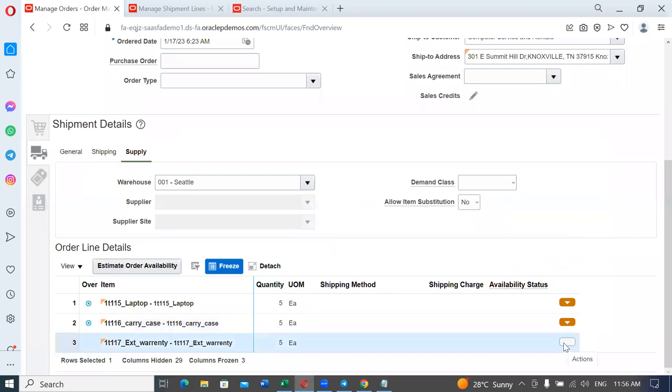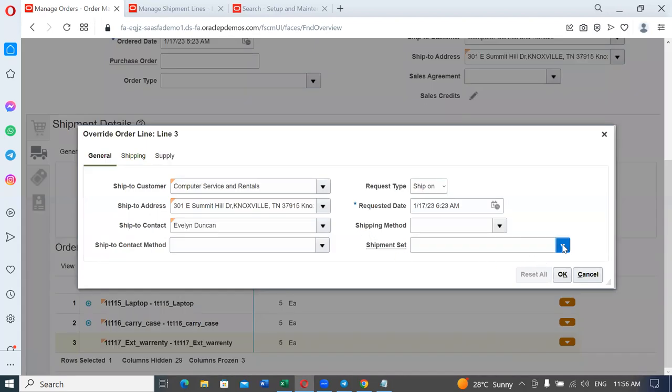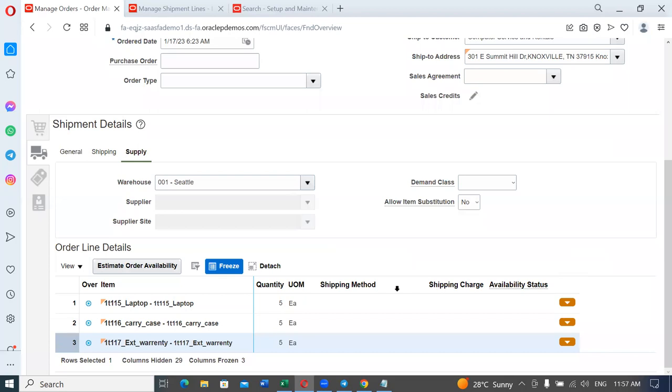So, the idea behind is what? When you ship it, you should ship laptop and carry case together, actually. The laptop and carry case must be shipped together. You should not break the ship set. Ship set should not be broken because it has to ship together, actually. So all the three things belong to the SS1 ship set.